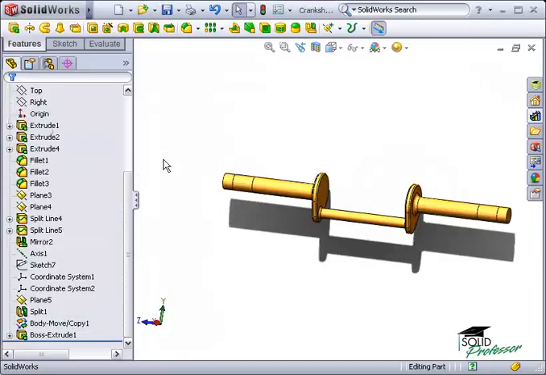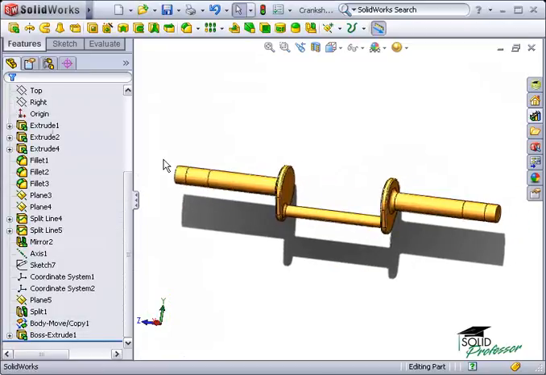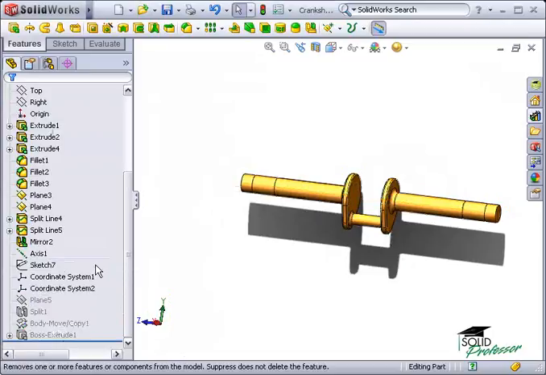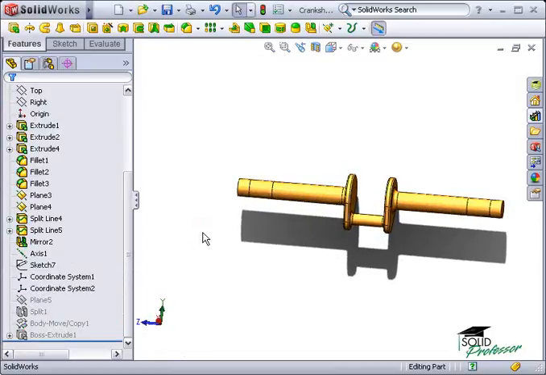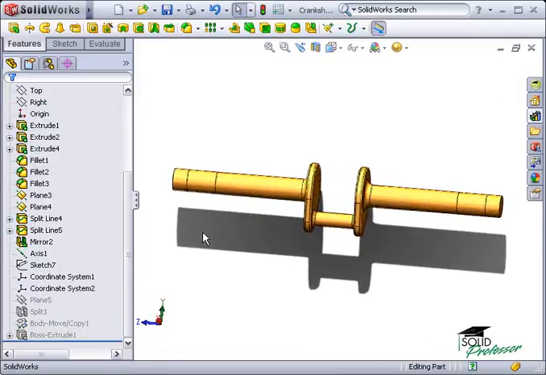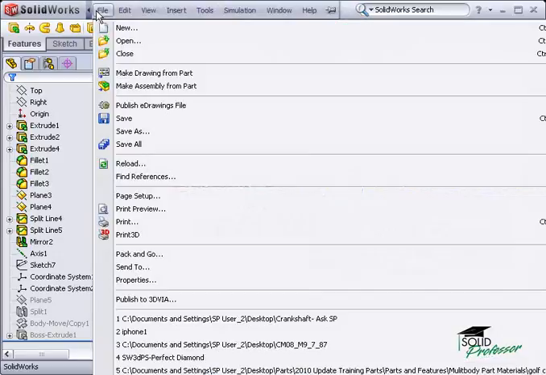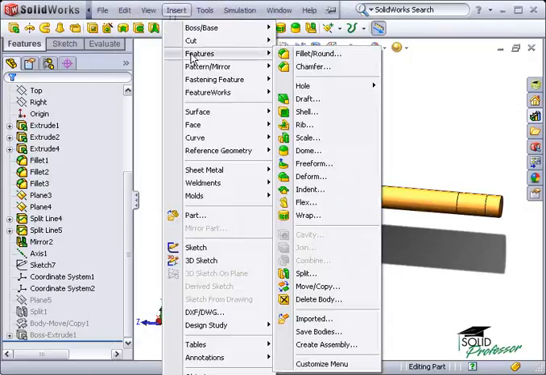Now there's one other approach I'd like to show you. You can also use the Flex feature to accomplish this task. Let me quickly suppress the features I just created to get the part back to its initial state. Now, I'll launch the Flex feature from the Insert Features drop-down menu.